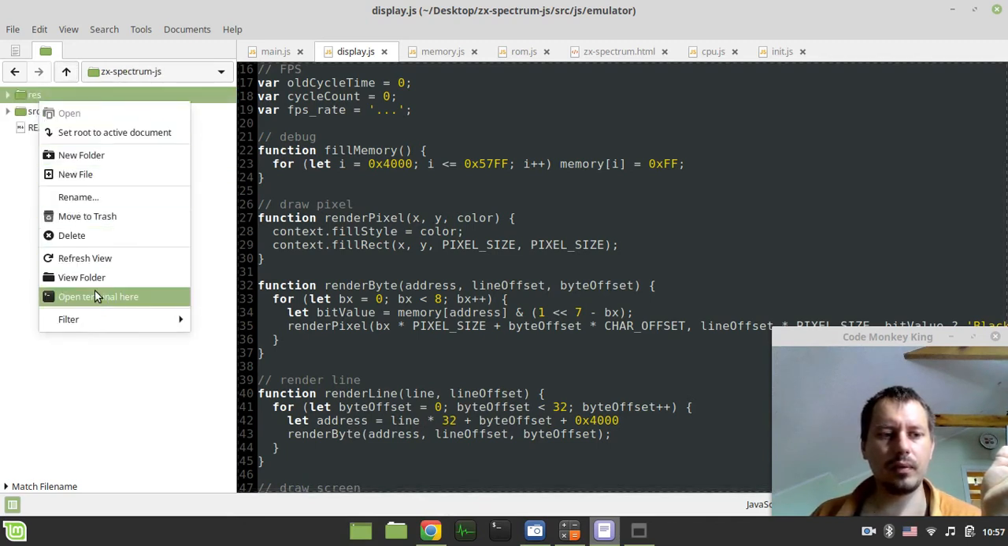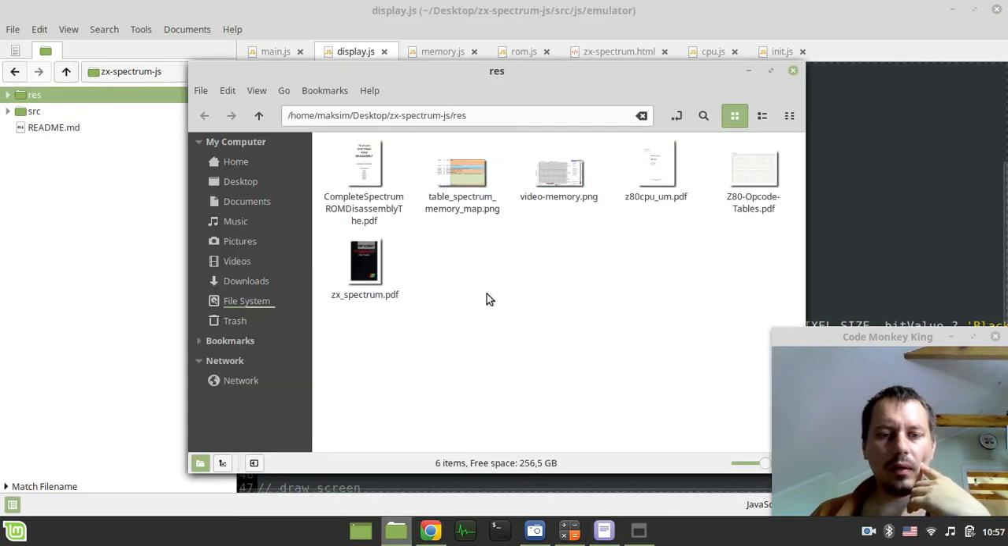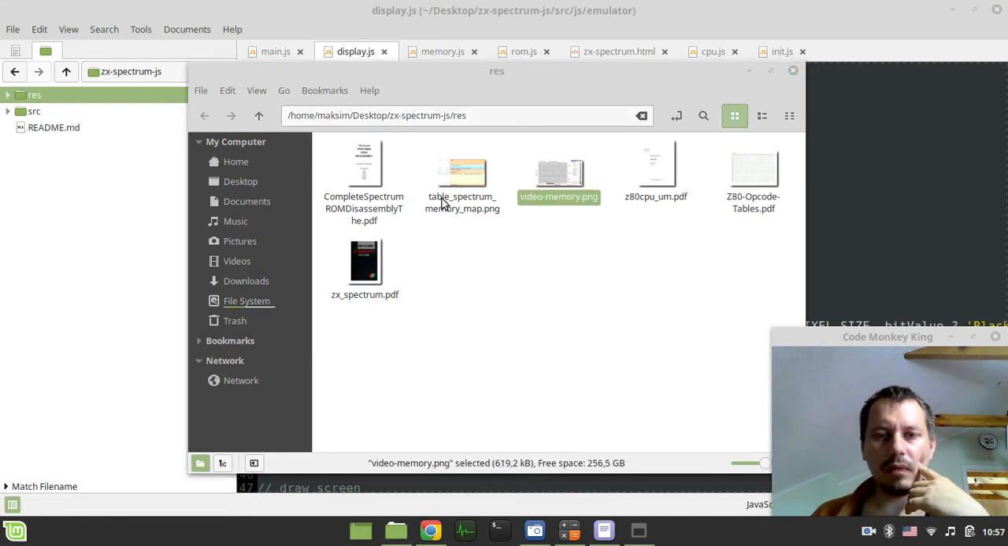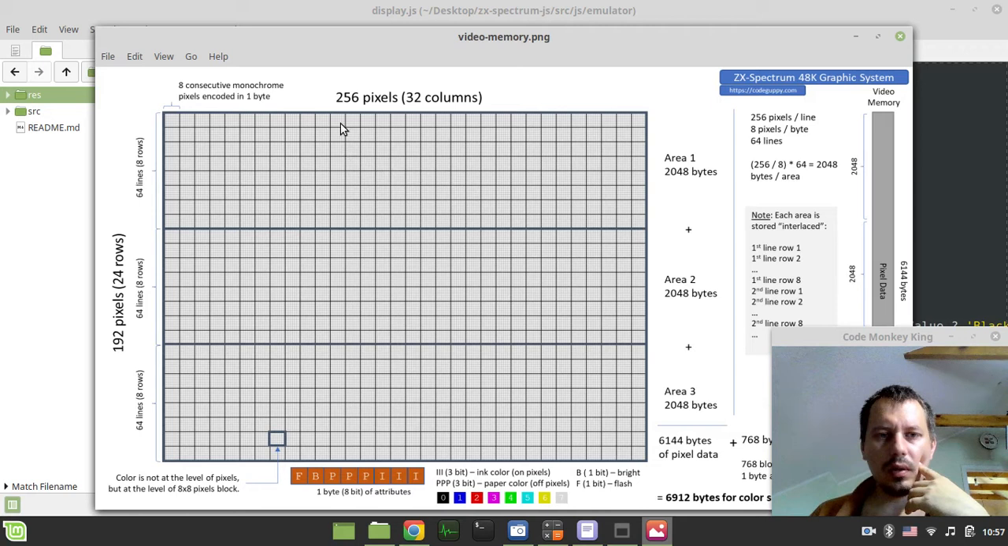Let's open the terminal, view the folder. In the resources, video memory PNG. It's 256 pixels wide and 192 high. But interestingly, these bigger cells are 8 by 8. They're called characters. Apparently, it's the better way. But it's really tricky how this actually gets rendered.